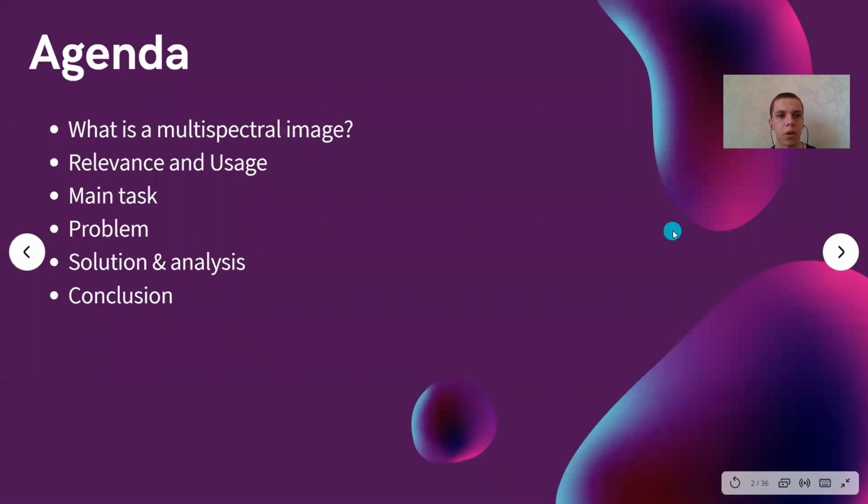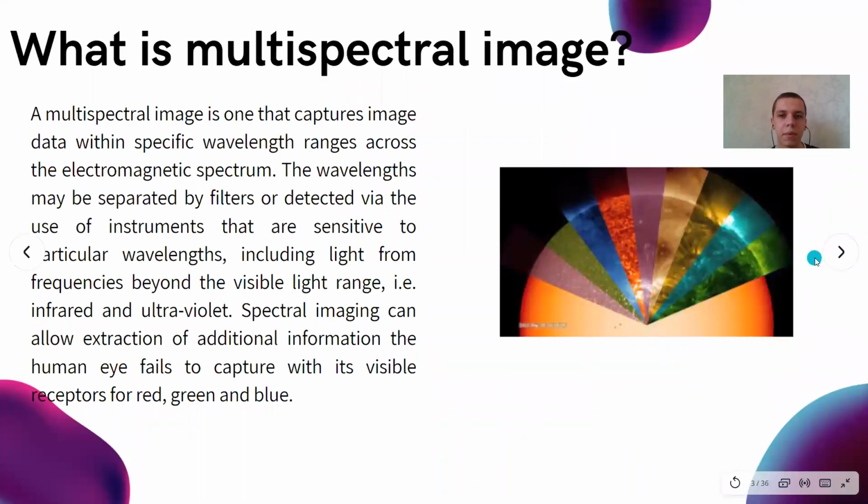So let's have a look at our agenda. In this presentation, you will know what is multispectral image, relevance and usage, main task and problem, solution and analysis, and conclusion. So what is multispectral image?